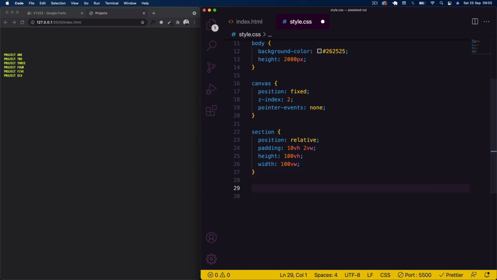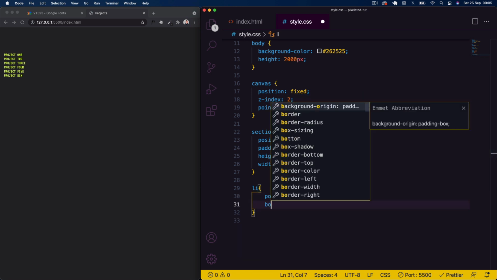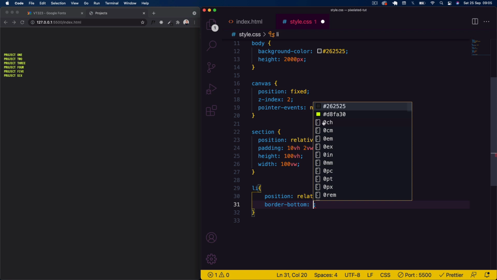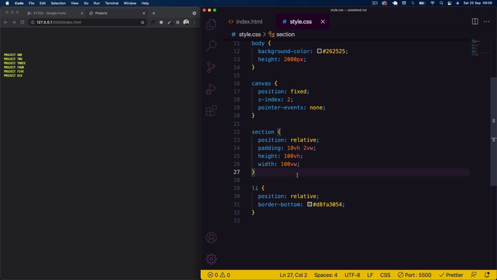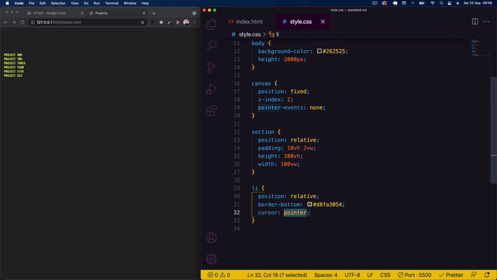Underneath this, next we're going to get the li. So we'll say li, our list elements, our list items, and we're going to say position relative again, and underneath this we'll say border bottom, like so. I'm going to copy this green here, but I want to make it a bit more opaque, so we'll set the opacity down here using this bar in VS Code. Okay, and then what we need to do here as well is set the cursor to pointer. Okay, as you can see now we've got the pointer.